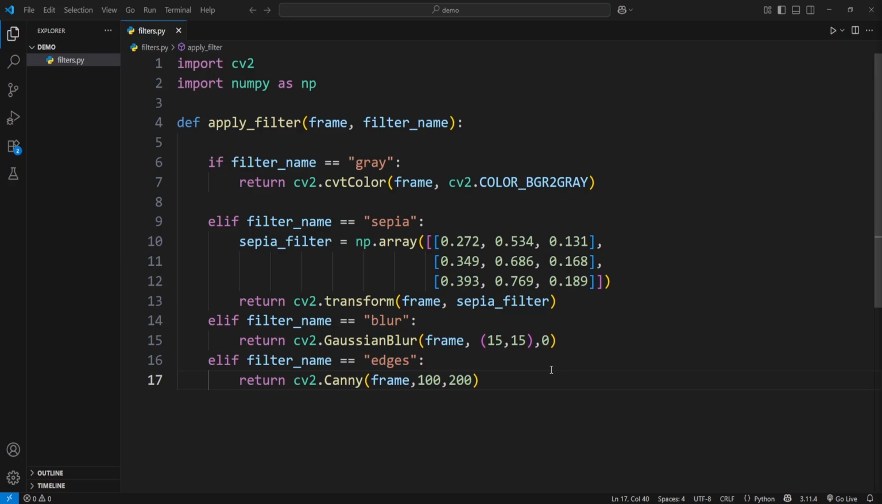Basically, in our project, we are going to apply a total of 4 filters: gray, sepia, blur, and edge. If I show one finger, then it's going to return the original image. If I show 2 fingers, then it's going to apply the gray filter. If I show 3 fingers, then it's going to apply the sepia filter. If I show 4, then it's going to apply the blur filter. And if I show all 5 fingers from my hand, then it's going to apply the edge filter and return the edges in our frame.